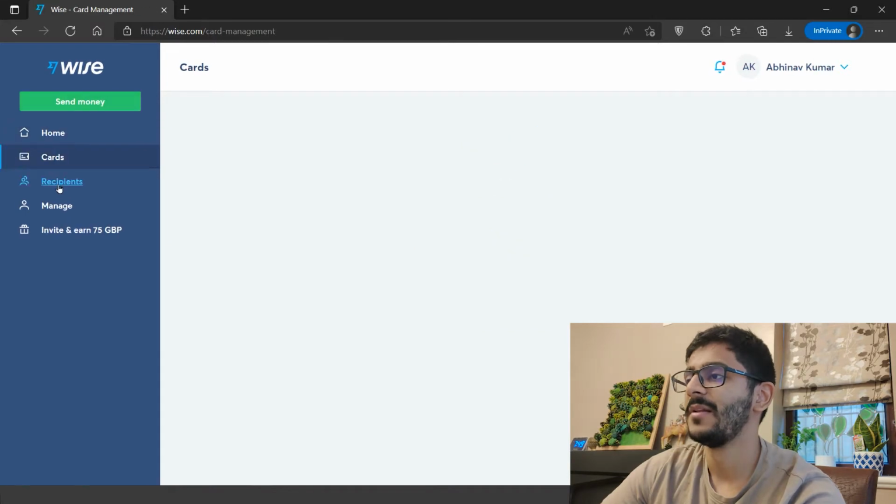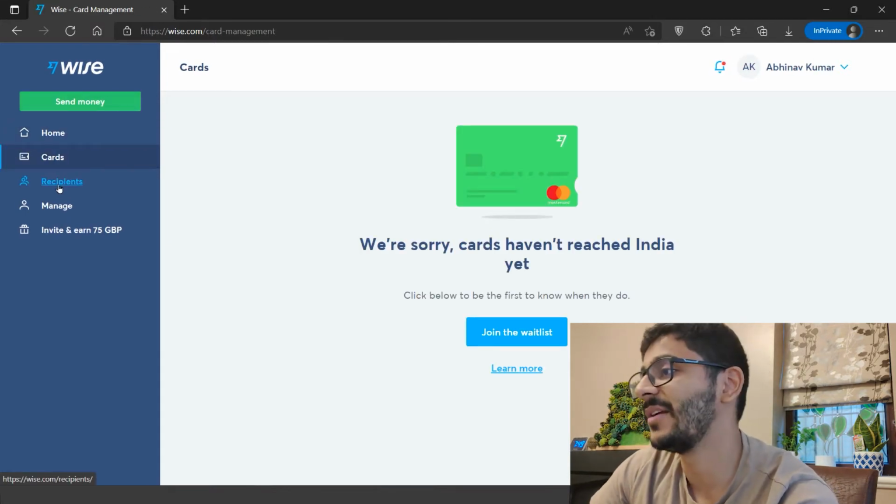You can enter any address. It could be your local address where you are staying in UK, or any relative's address, or any landlord's address that you're planning to stay at. Anything will work. So you can see that it says we are sorry, cards haven't reached India yet. They can store your money in Indian rupees, but they cannot use it to transact. Okay, we'll come to that.